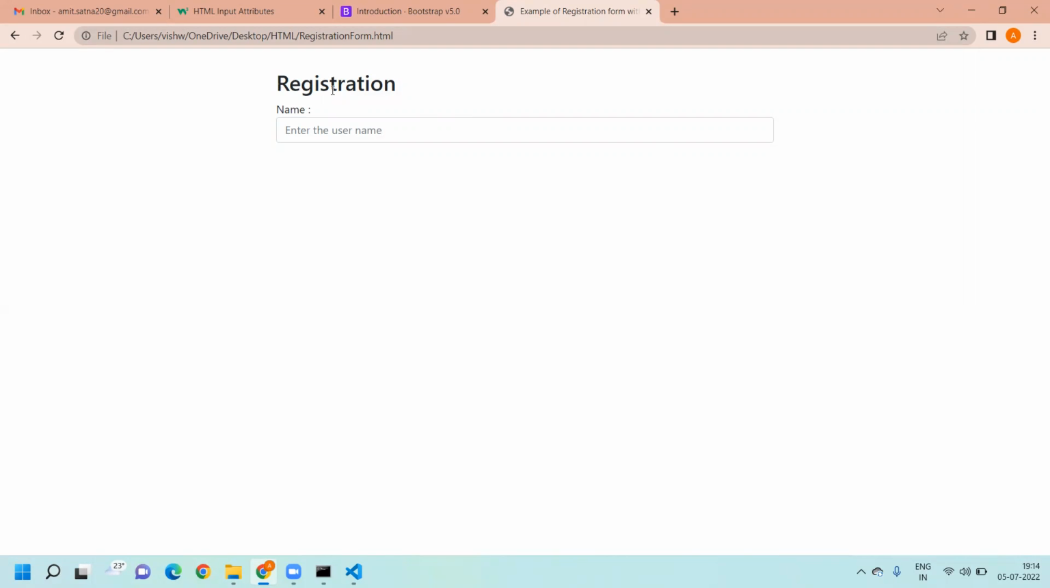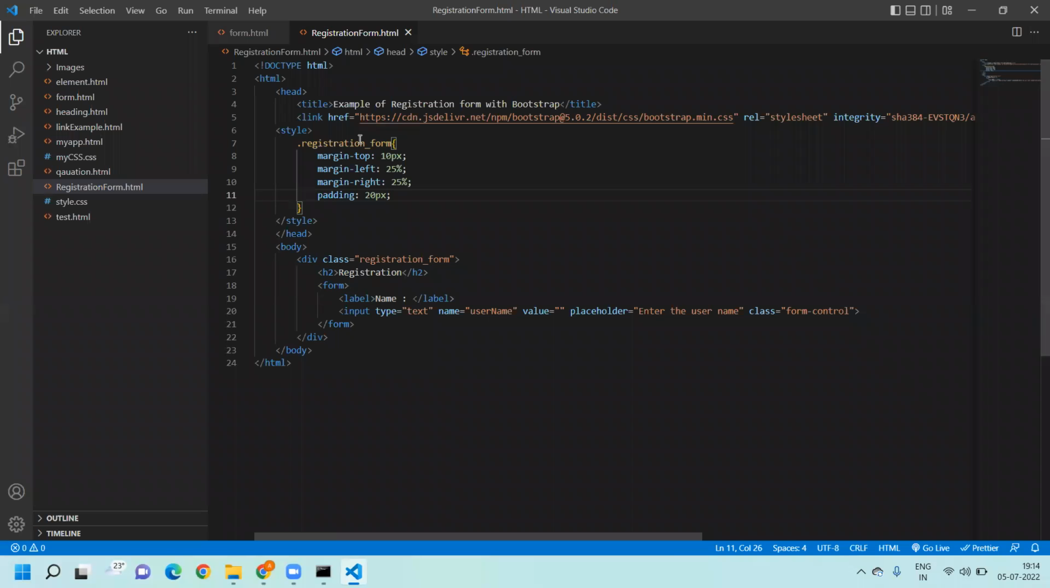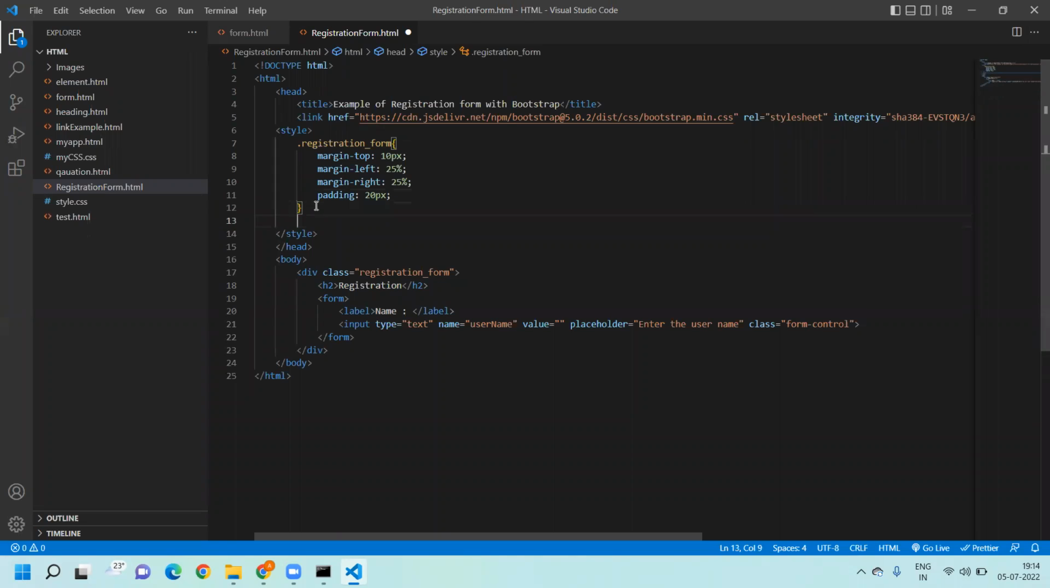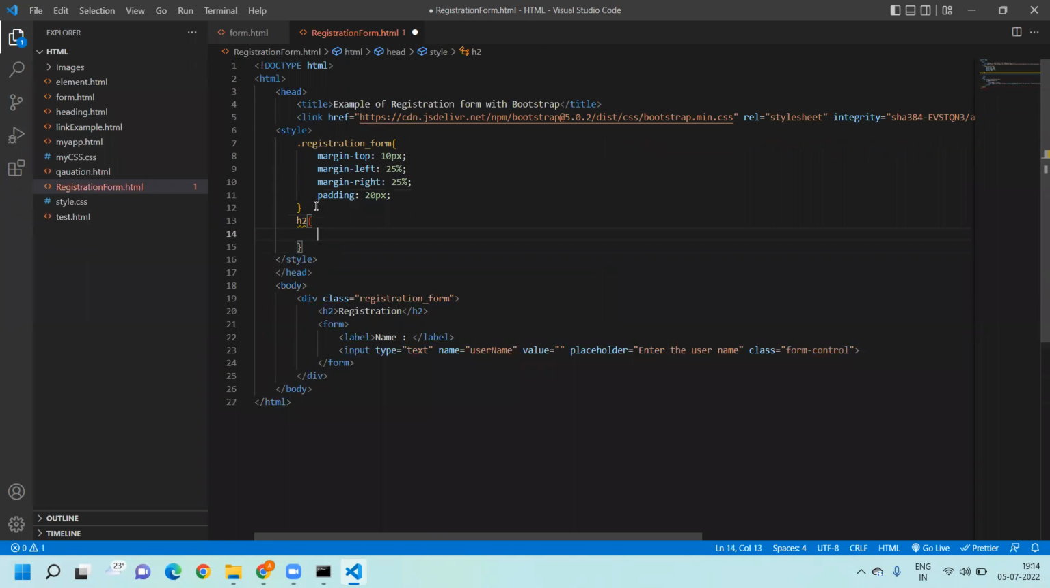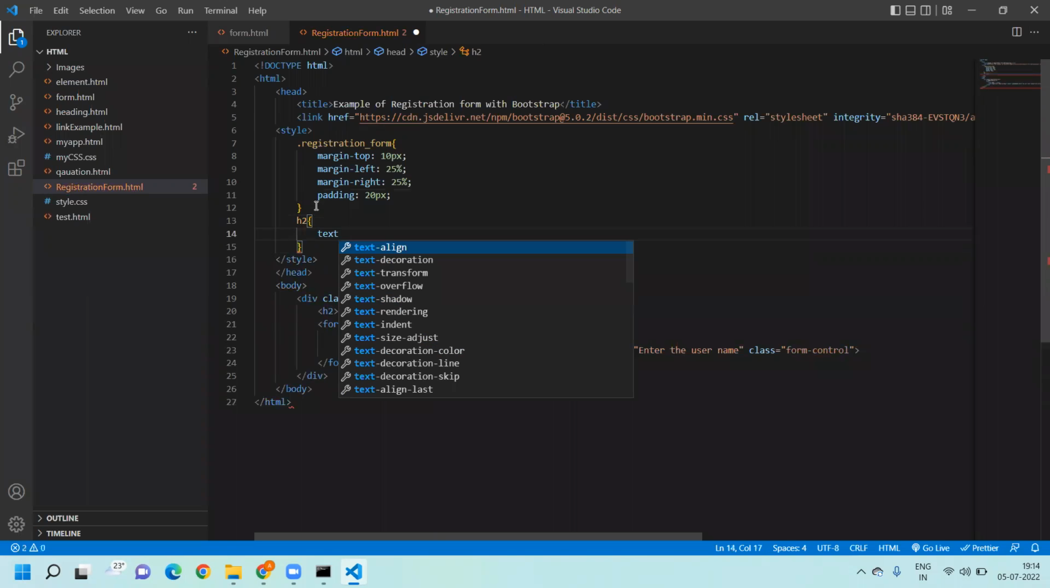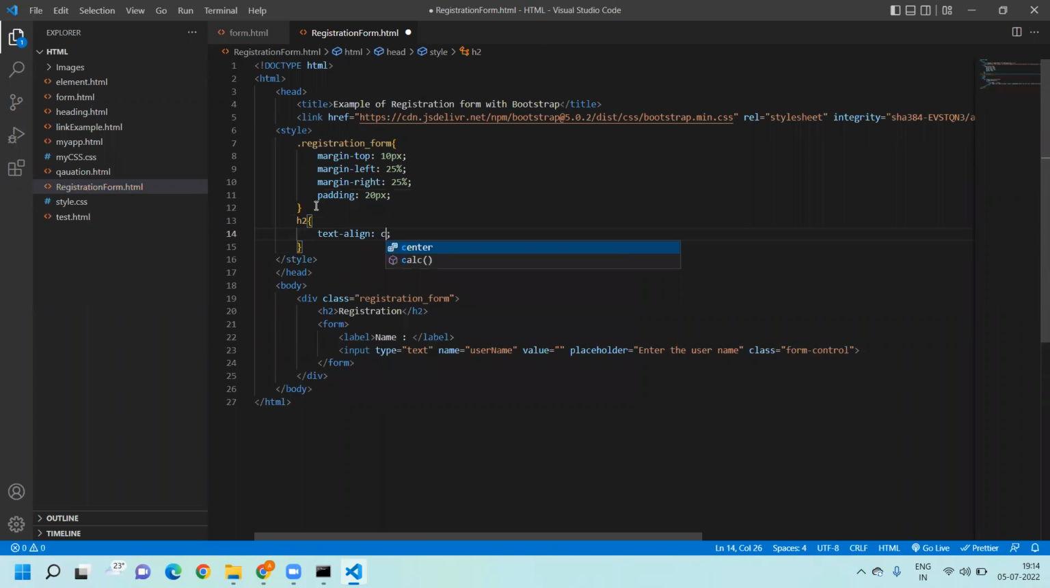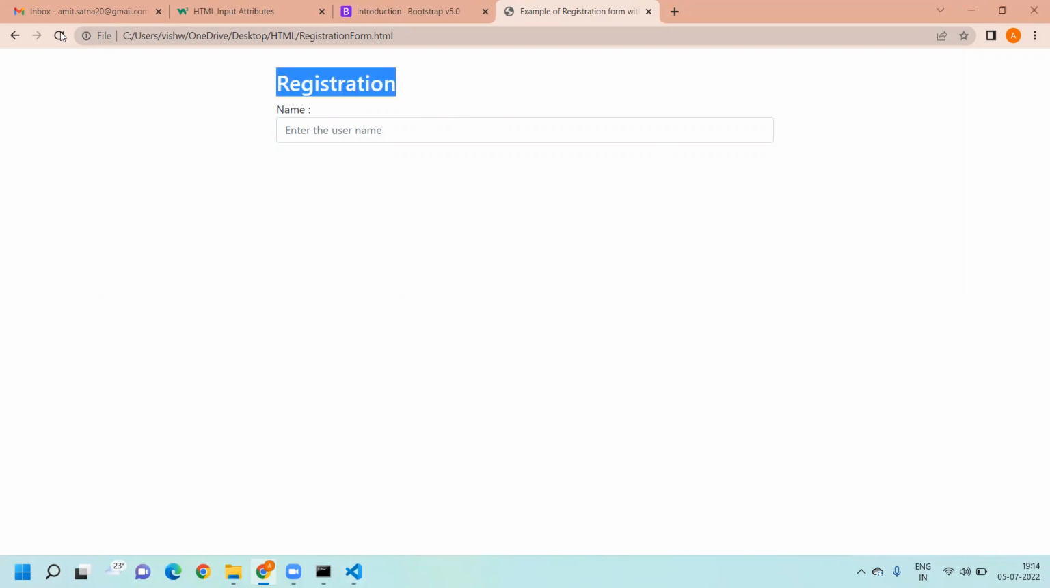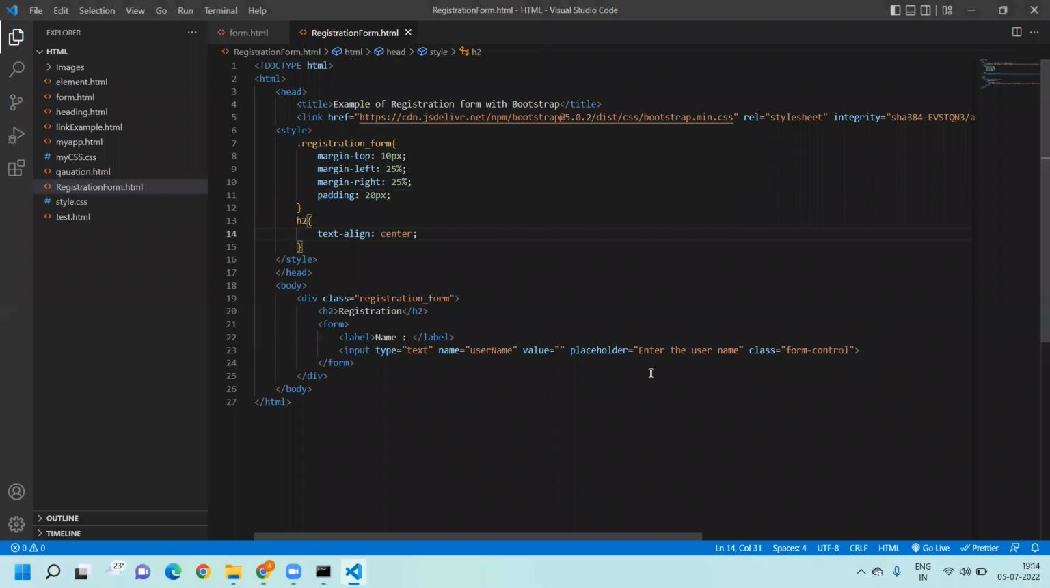And registration we need to make centered. So we will provide the h2 tag here, using tag name h2, I will provide text-align center. So as you can see, your text is coming center. Add more fields here, and for the label we have a class name, form label.